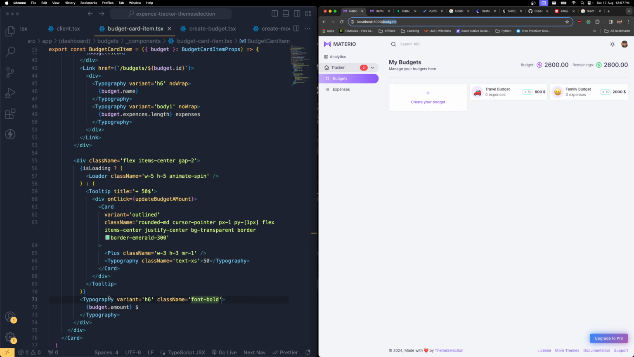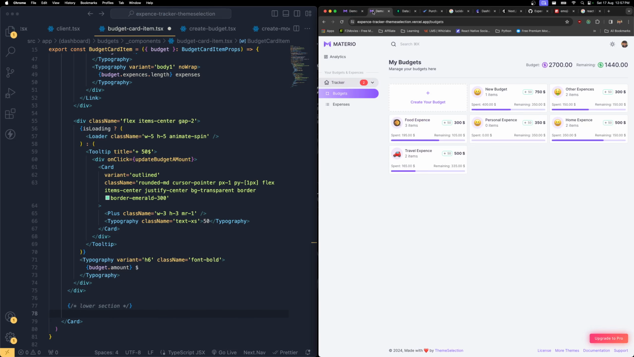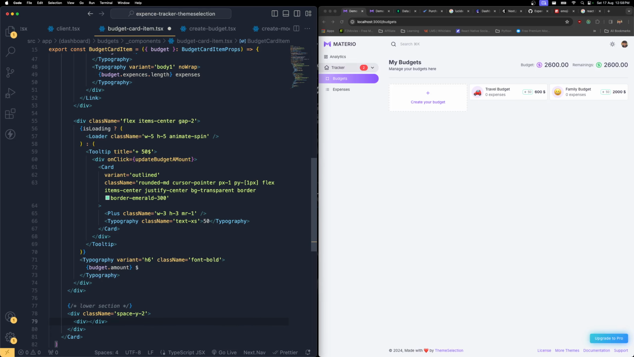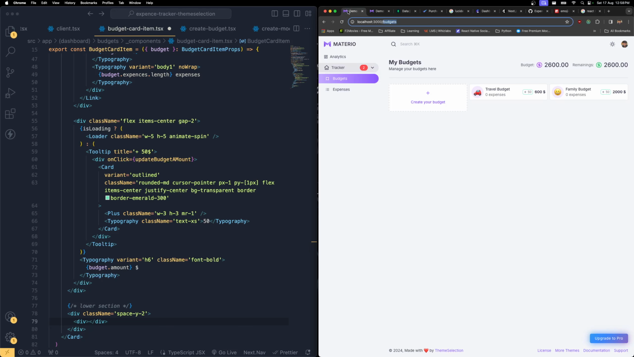So before that, right after here, this is the lower section. On the lower section, you can see we have this progress bar where we are displaying that value, right? So what I'm going to do is create a div with class name space-y-2. Inside here, let's create a div which is going to display the amount you spent and the amount you have remaining.